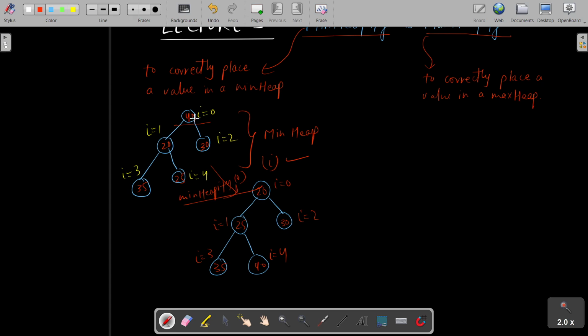There shouldn't be 40 at the root but 20, because 20 has a smaller value, and in a min heap we know that the minimum is at the top. So 20 is at the top, and the maximum, 40, is at the bottom. 40 and 35 are at the bottom-most level because they are the maximum valued elements. Now let's take an example of a max heap.